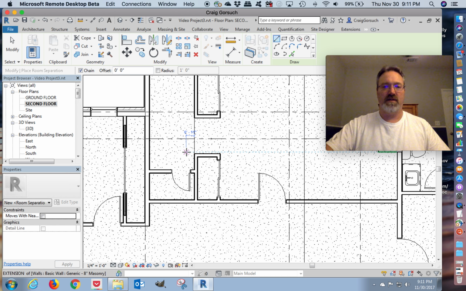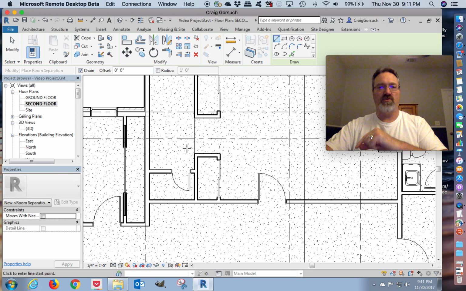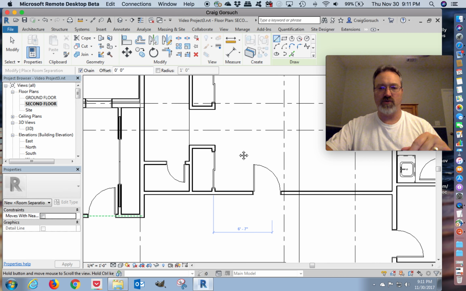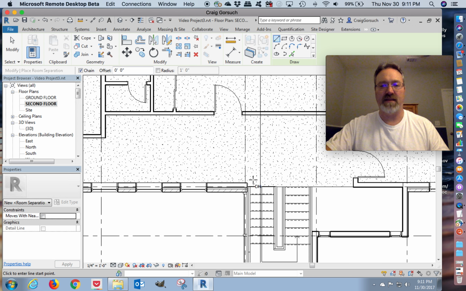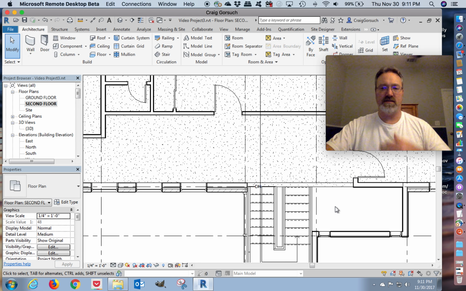I'm going to click escape. Now, clicking escape on some commands will stop the current line being drawn, but it will still keep you in the mode where you can draw more lines. There we go. Got that right. And place another line from here all the way across to there. There we go. Click escape twice.